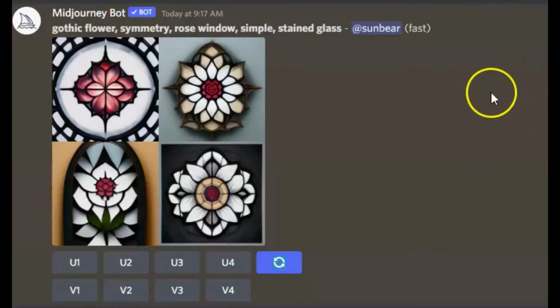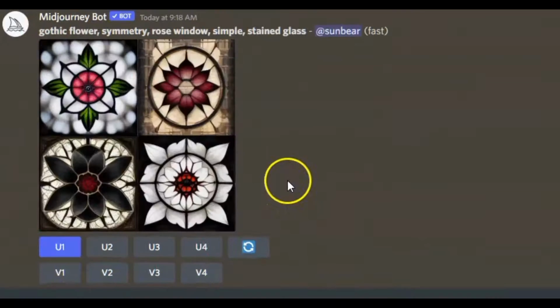So for this piece, I started out with the prompt Gothic flower, symmetry, rose window, simple stained glass. And I didn't really like any of the options that it came up with, so I decided to re-roll and come up with 4 new options.